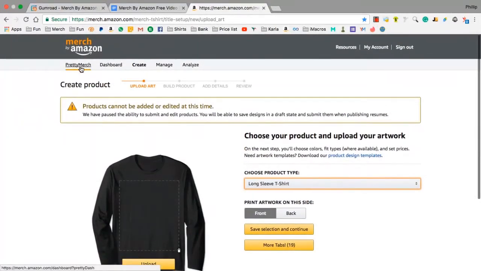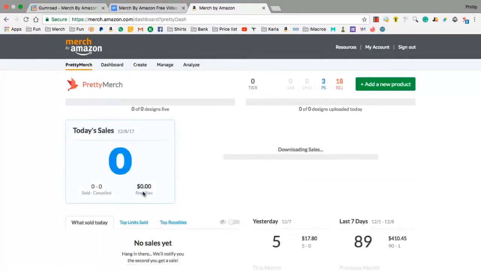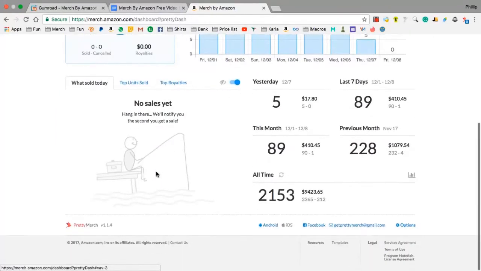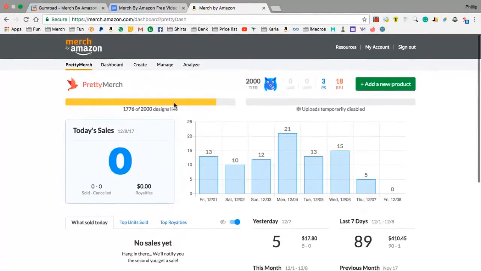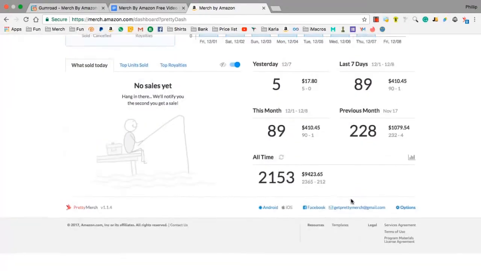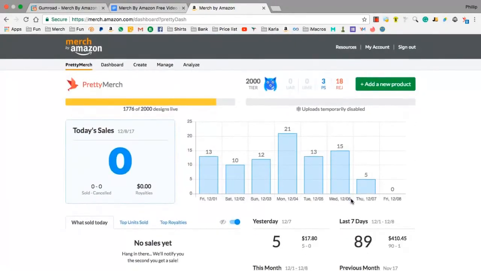This is a third-party extension. This is an add-on, so you won't see this until you add the extension, and I'll put this in the resources later. But you get to see a bit more of an overview of what you've made and what sales and stuff. So that's the Amazon dashboard navigation. Thank you.